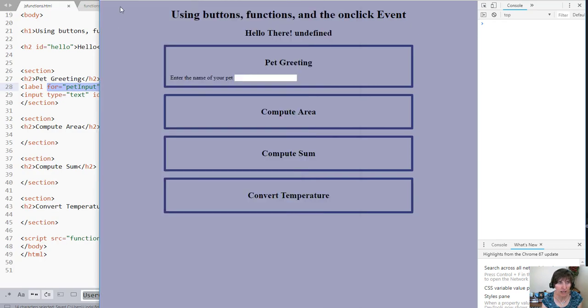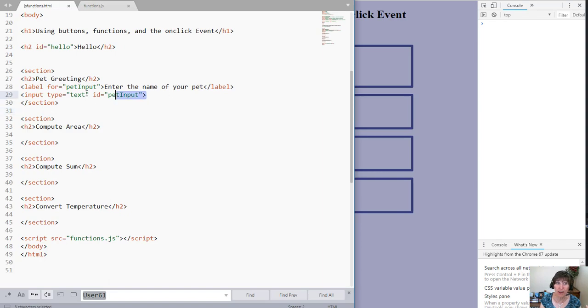And I save that and refresh. Now when I click on the label, it activates the text box. Notice how it brought the cursor there and highlighted it. So it activates that text box, and they're connected. So now I can enter the name of my pet, and I push enter, and nothing happens. And that's because all we've added is the HTML, and HTML doesn't activate anything. So now we need to go ahead and use JavaScript again.